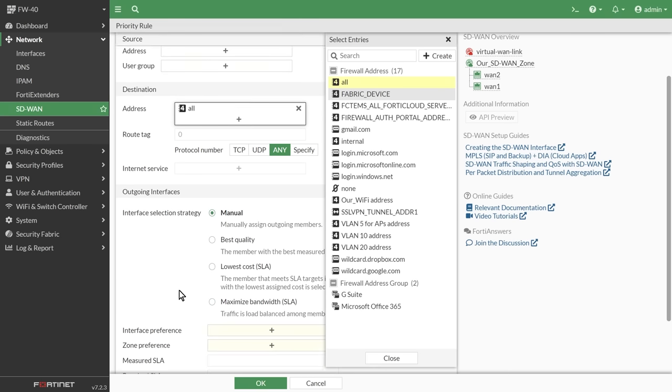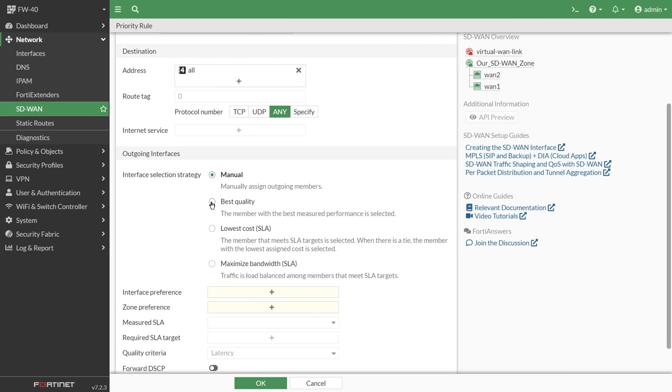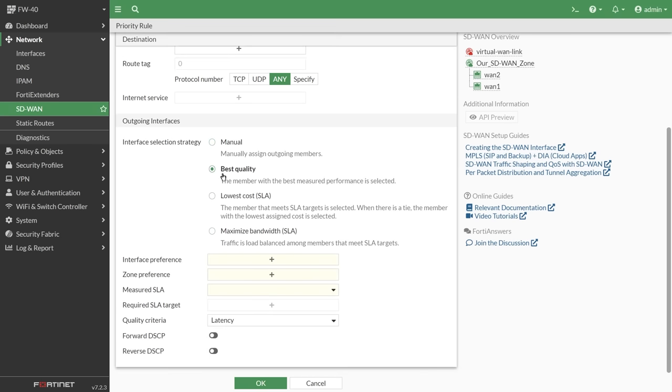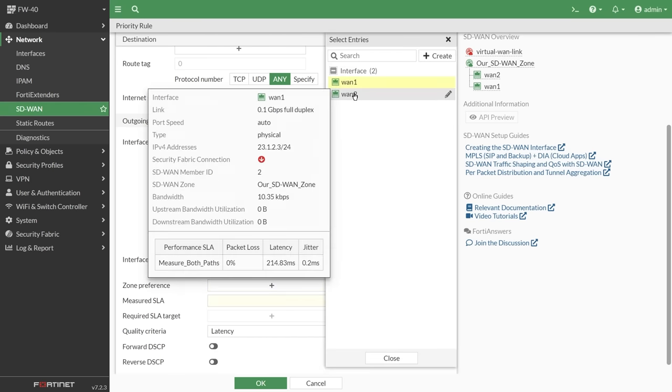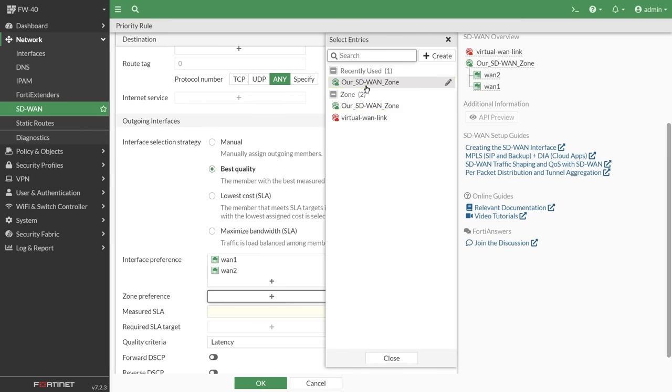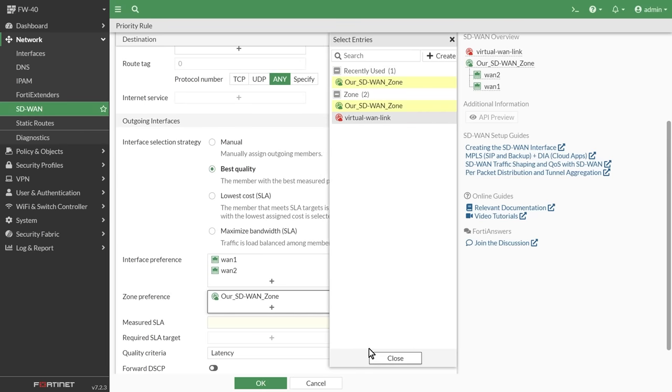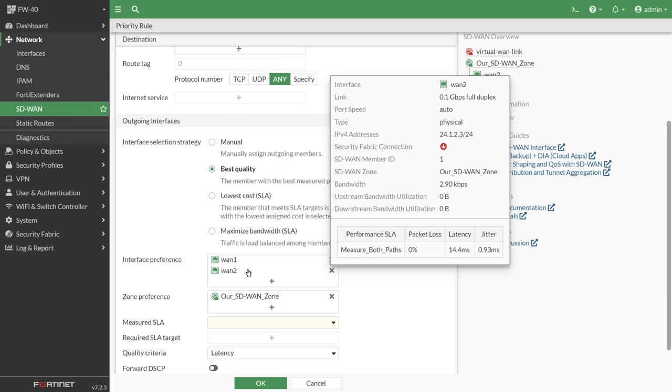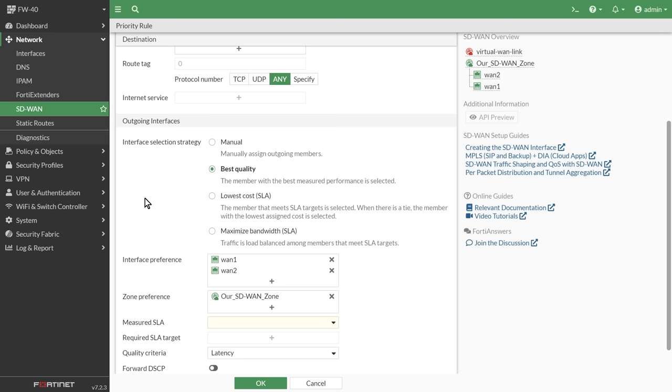And then for the outgoing interface, I'm going to go ahead and choose best quality. And to determine which is the best quality, I'm going to use latency. And for the interface preference, I want to use WAN1 and WAN2. Now, we also could just put the zone preference of the zone by itself without an interface. But if we have the interfaces listed, and if the latency is within 10% of each other, it's going to use the listed order here as preference for which interface it's going to use to forward traffic.